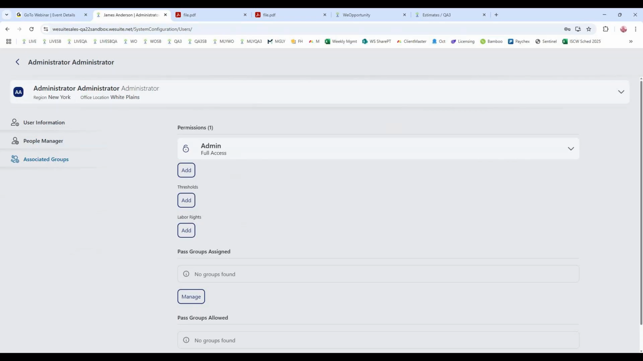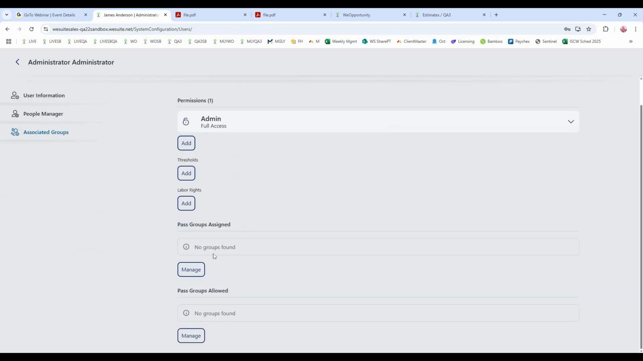And then we've added new to QuoteAnywhere threshold groups, labor rights groups, and pass groups, which is kind of a residual feature of WeOpportunity that you'll have in WeEstimate now. You'll be able to pass bins and jobs to a group rather than an individual user.